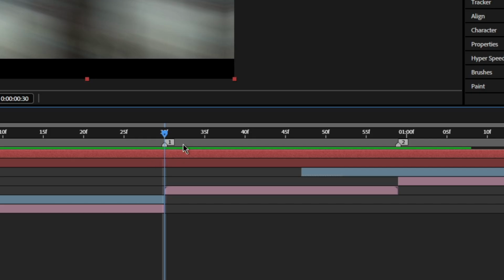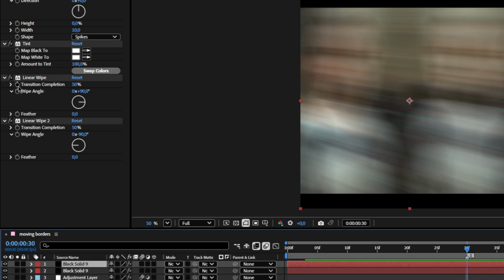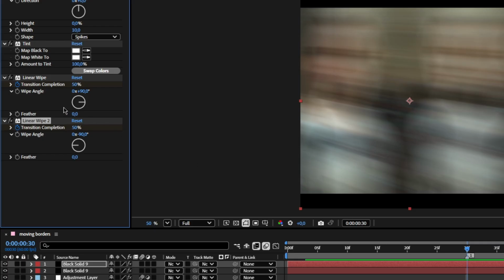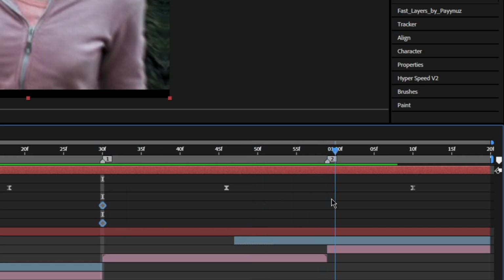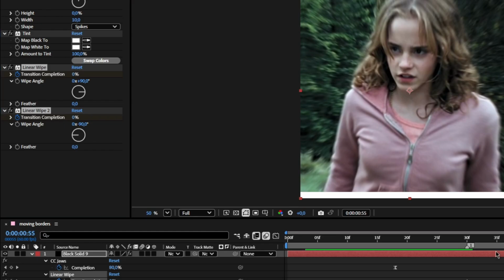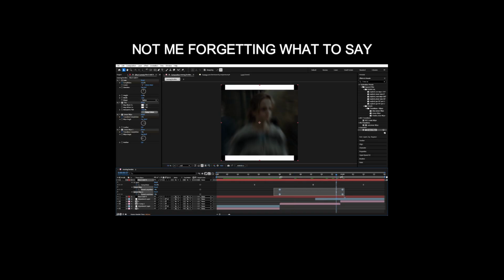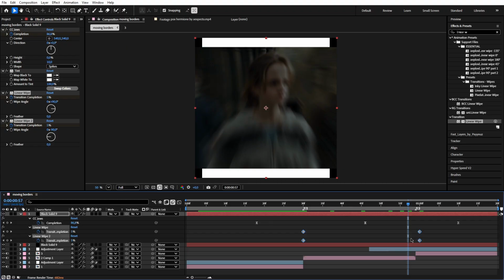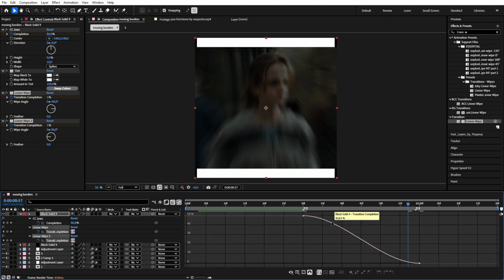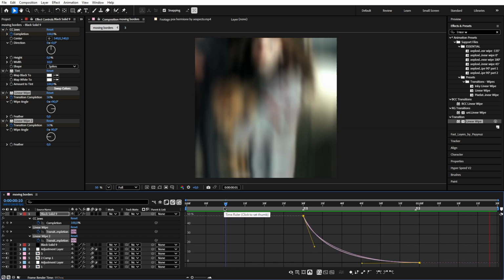Make sure you drag your time indicator to your beat, and then make sure you add a keyframe for completion for both of them. So you should have 2 keyframes for transition completion, and then press U on your keyboard to see them, and now drag your time indicator to your other beat and then make them both 0. So it should look something like this. And of course we're gonna add graphs, so just easy ease your keyframes and then go to your graph editor and you know, just copy my graph, and voila, it should look something like this.